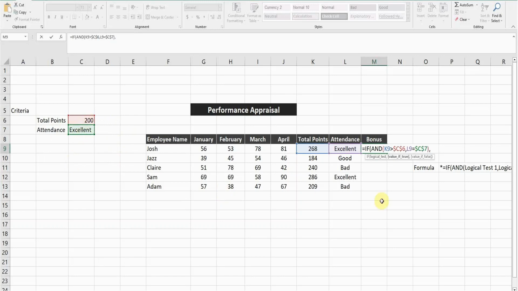Now I need to enter the result. What if the value is true? What if both criteria meet? I want the result to be the word yes if both criteria meet, and if any of the criteria doesn't meet, I want the result to be the word no.